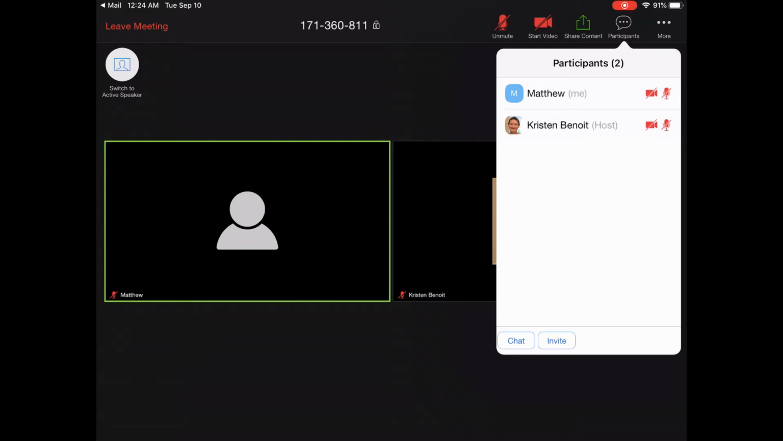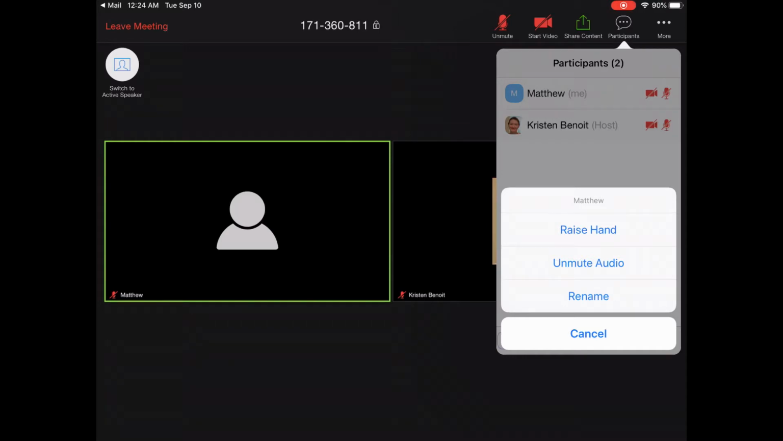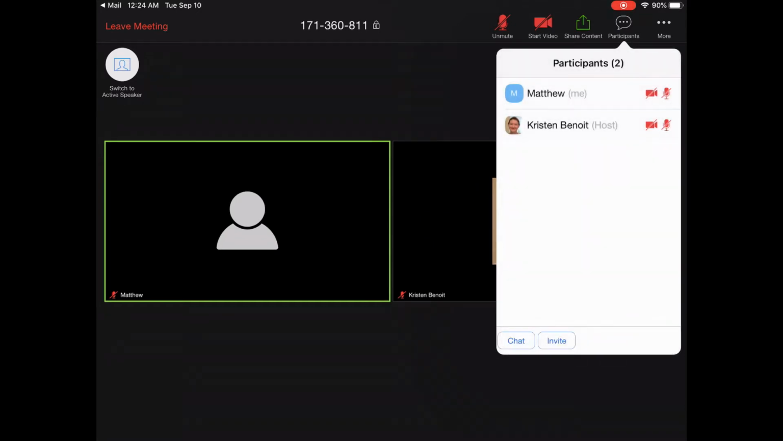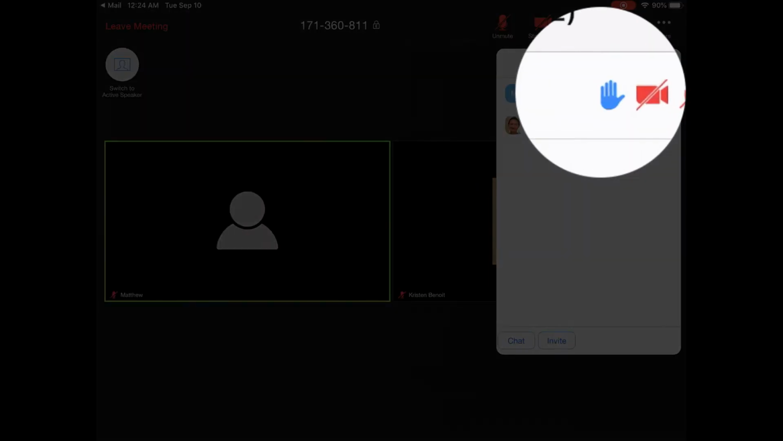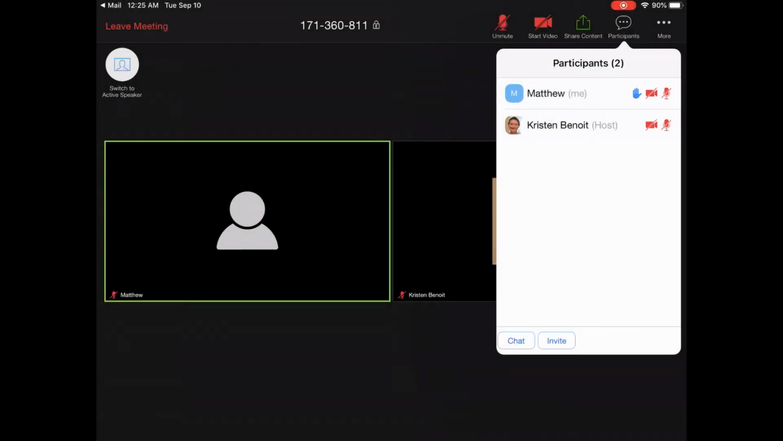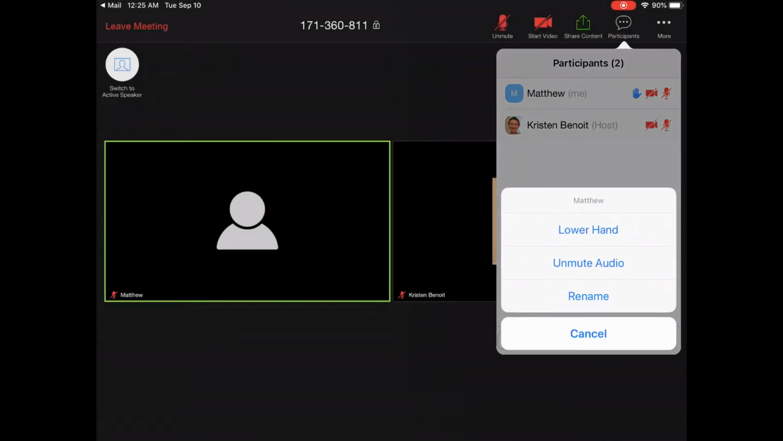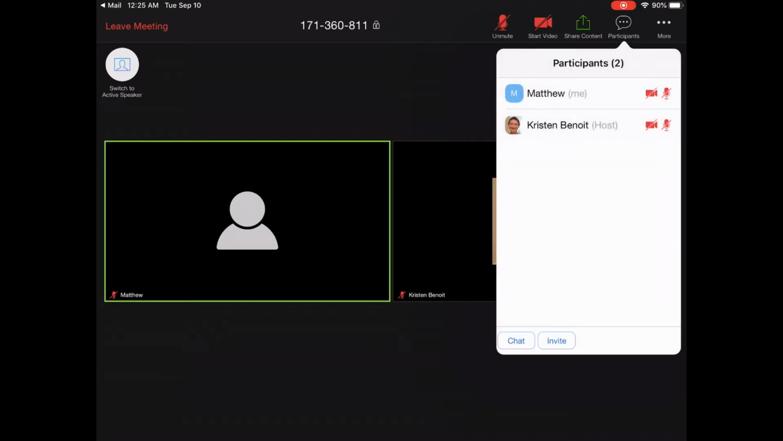If I click on my name, it's going to give me an option to raise my hand. Now this is important if you have a question. Again, you'll be muted, so if you have a question, one way that you can indicate that to your instructor is to click raise hand. And as you can see, a little raise hand icon goes up and the instructor also gets an alert. It shows that you have a question. When you're all done, just click lower hand and that goes away.